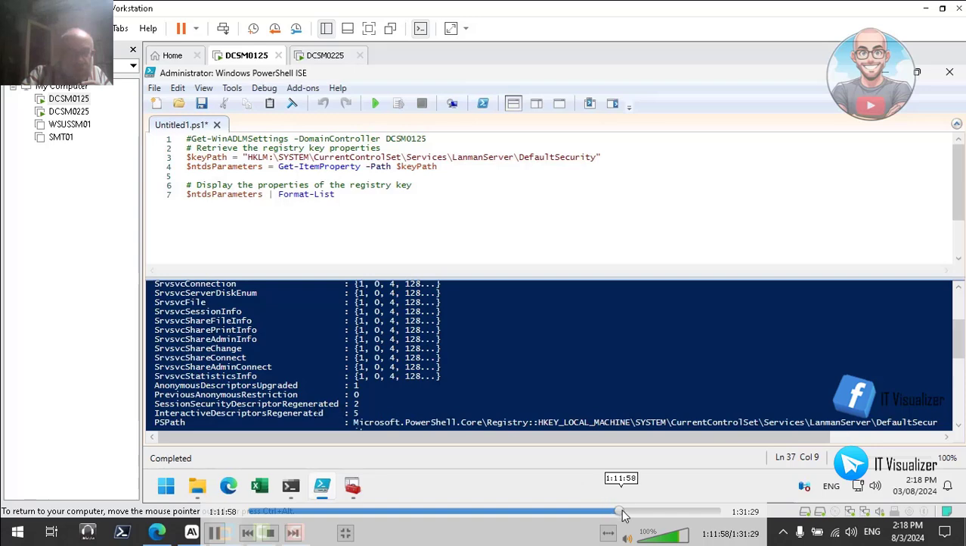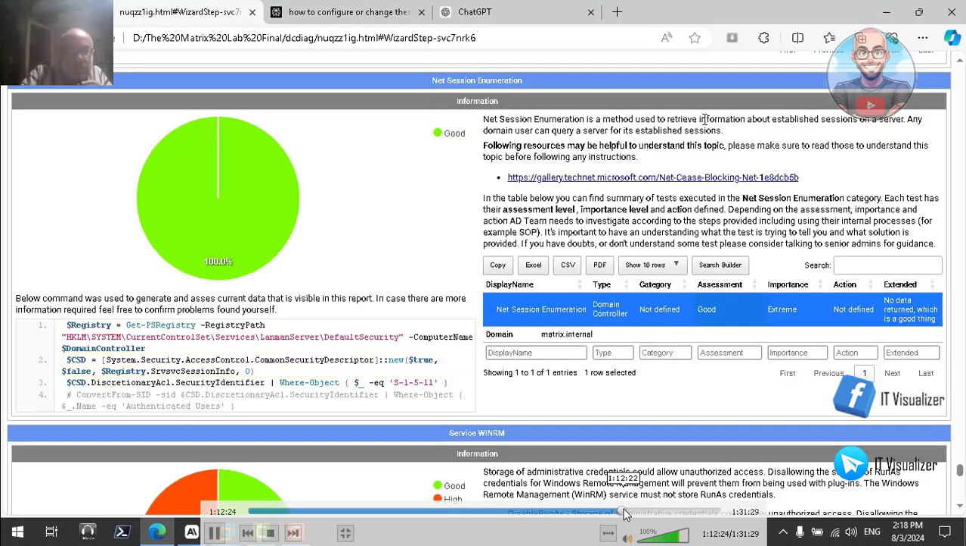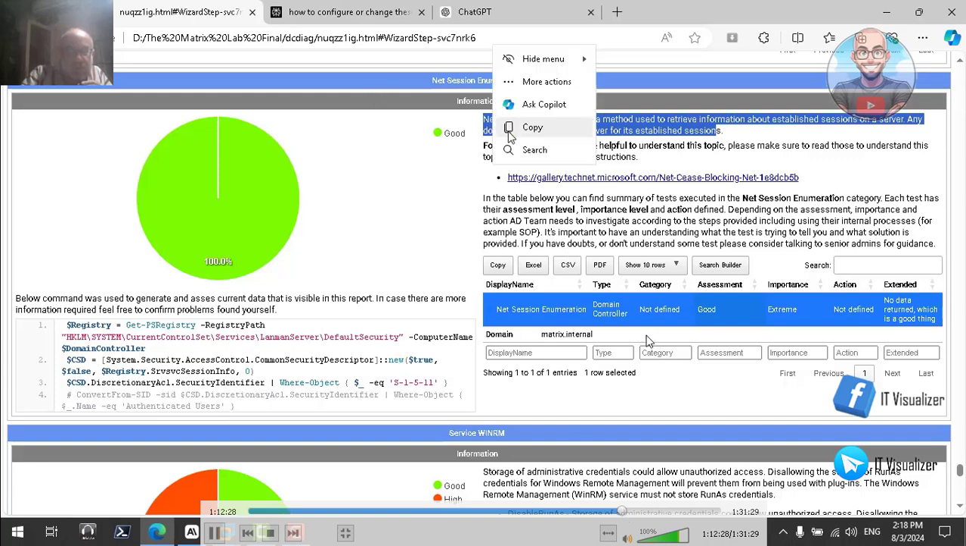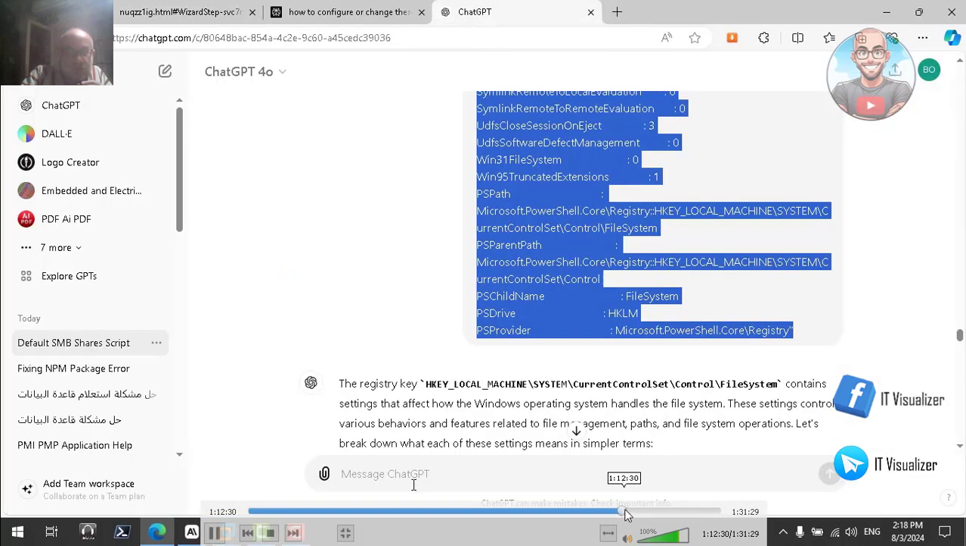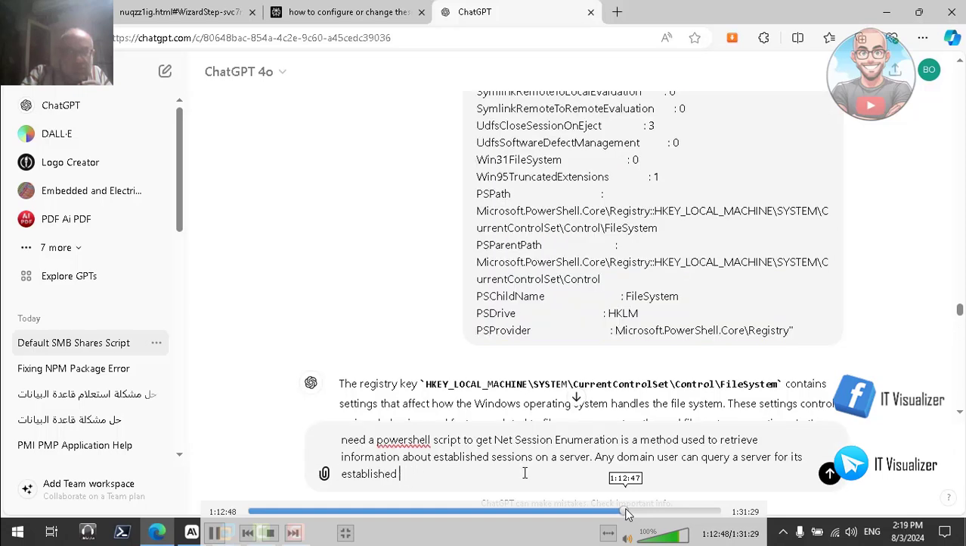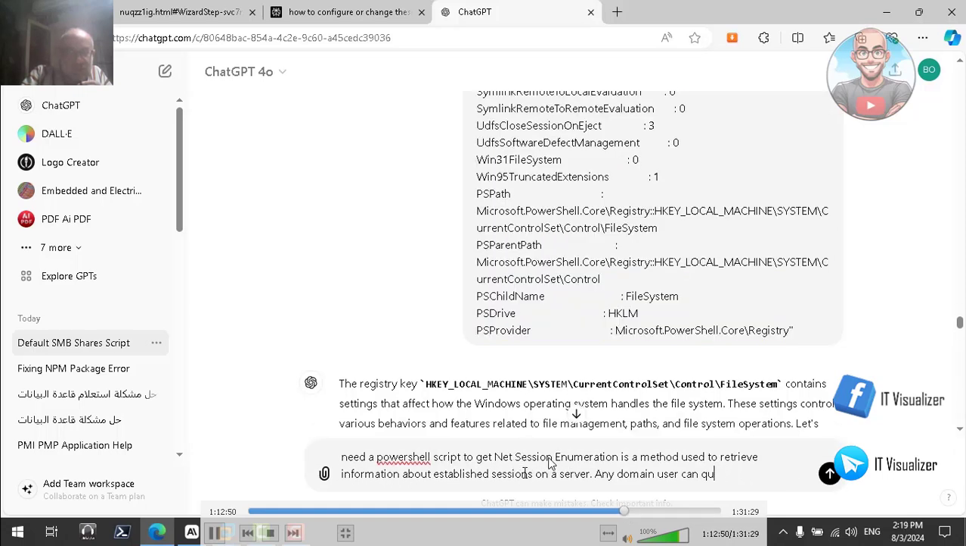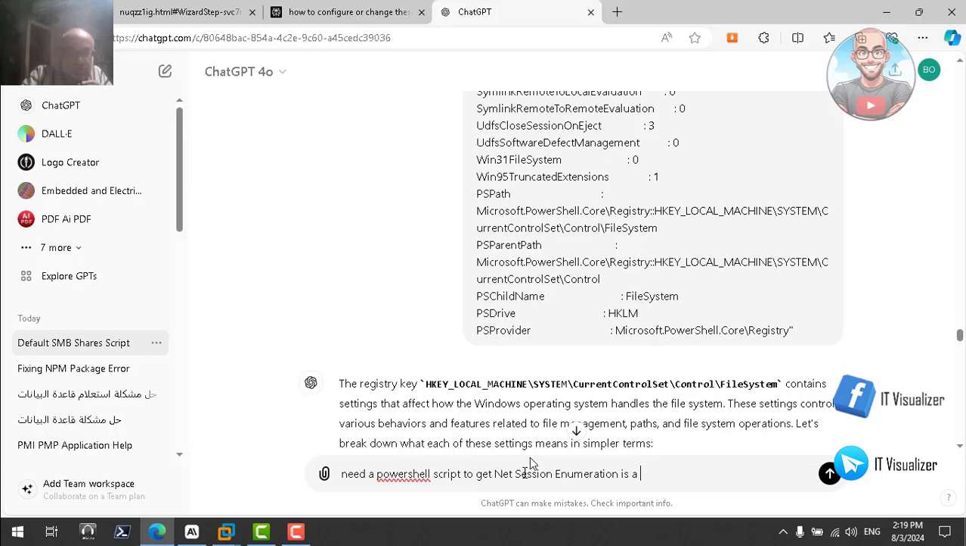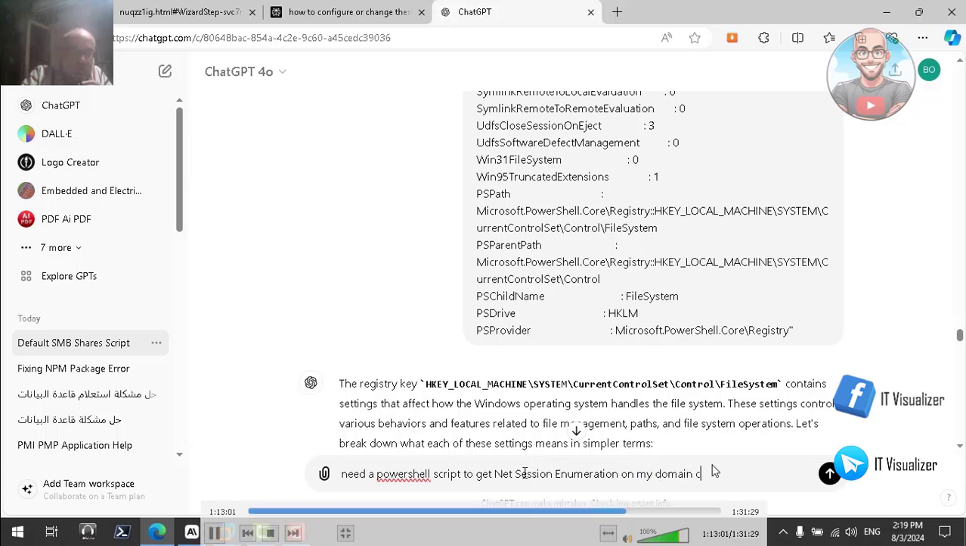So I think I can go to the AI tool. Here I am taking this and asking the AI tool to create a script to get net session enumeration on the server, on my domain controller.